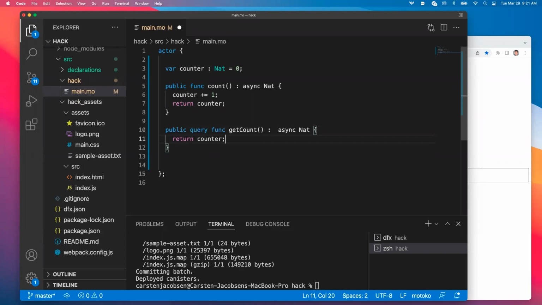Okay, so what we have now is a count function that we can invoke from the front end, and then we have a getCount that will take the current value and return it to the front end. So let's just say this is what we need for the backend, and we'll save it.